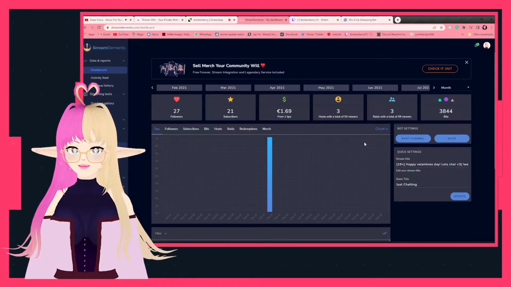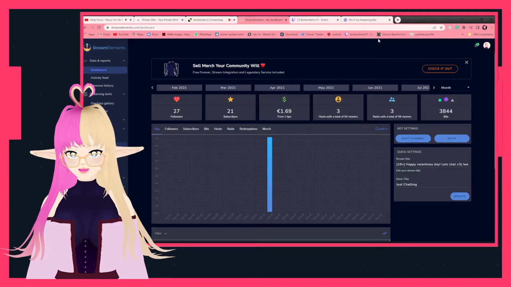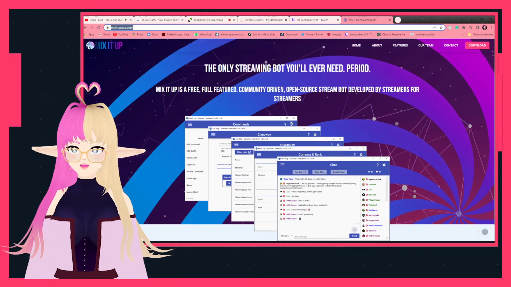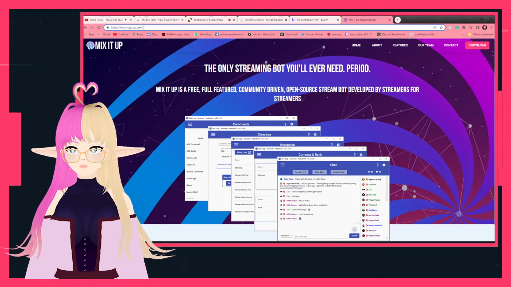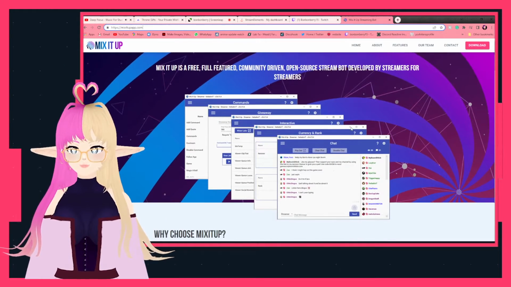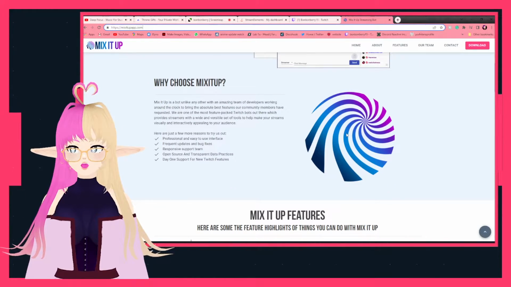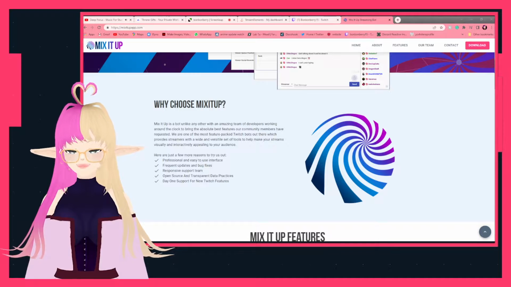Let's go over to Mix It Up. Okay, if you just look up Mix It Up bot, you would go to mixitupapp.com, and this is the website you go to. Mix It Up is a special bot.